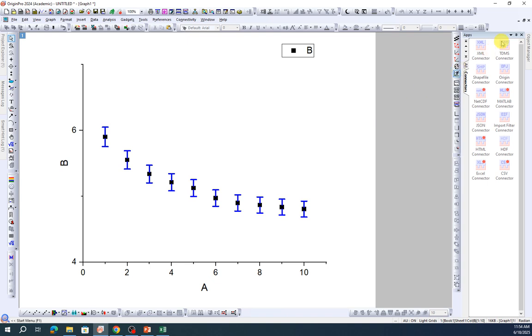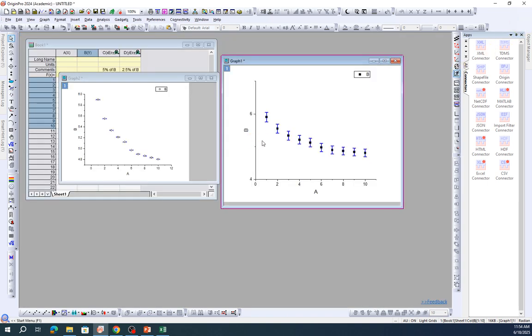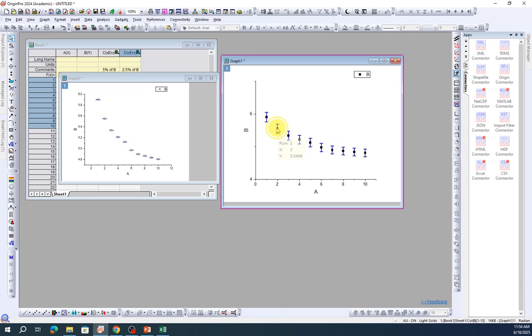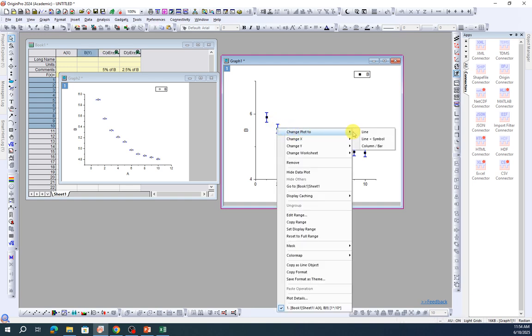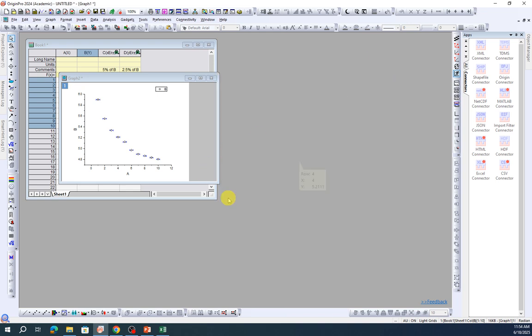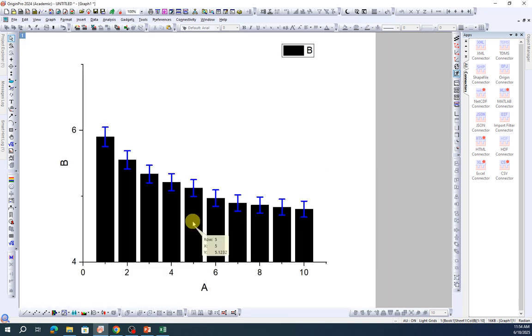So let's try something more. Just right click here and change to the column bar. Here you can see another kind of error bars. So this is how we can learn how to draw the error bars along x-axis or along y-axis.